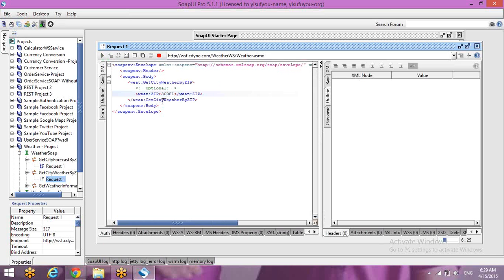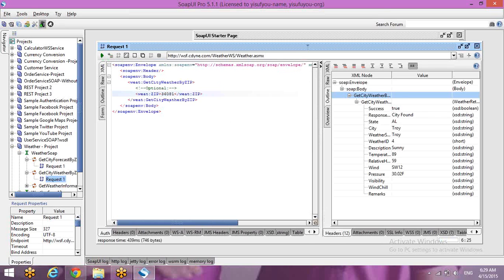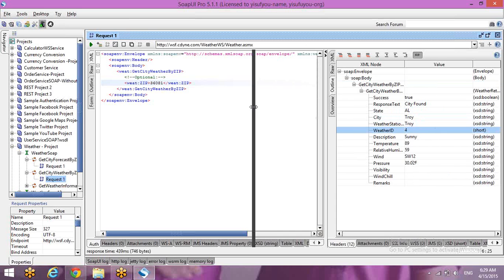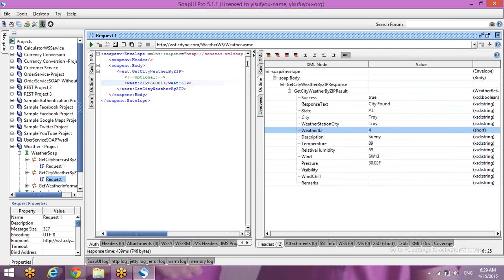Done. Good. Okay, so this is the output it is giving. State is Alabama, Troy, weather ID and all these things. Here I am showing it in a nice table. This tool is showing it in a nice table which you can see easily, with nice text on the left-hand side and the data on the right-hand side.